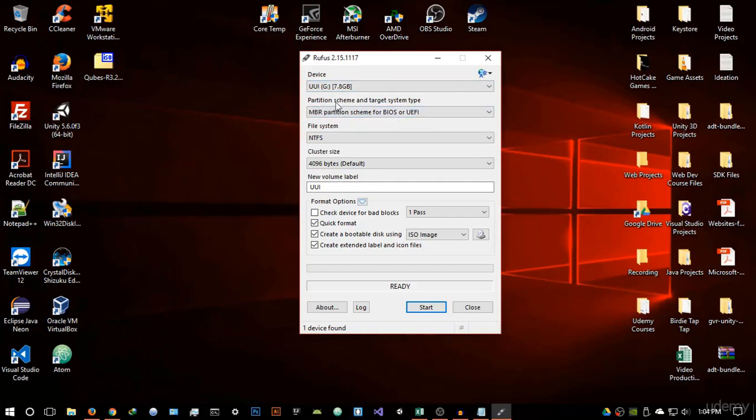You then want to go to this partition scheme and target system type. Just leave that as it is. File system, instead of NTFS, just select the FAT32 default. You want to just select the default cluster size, and you want to give it a volume label. I'm just going to call it Qubes. This is what you basically do.